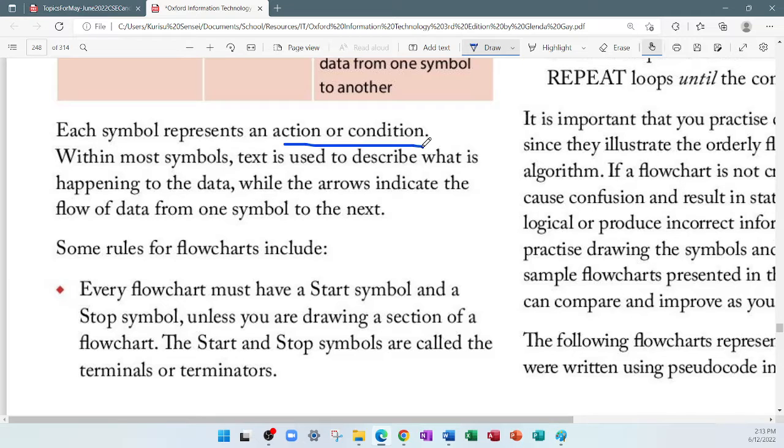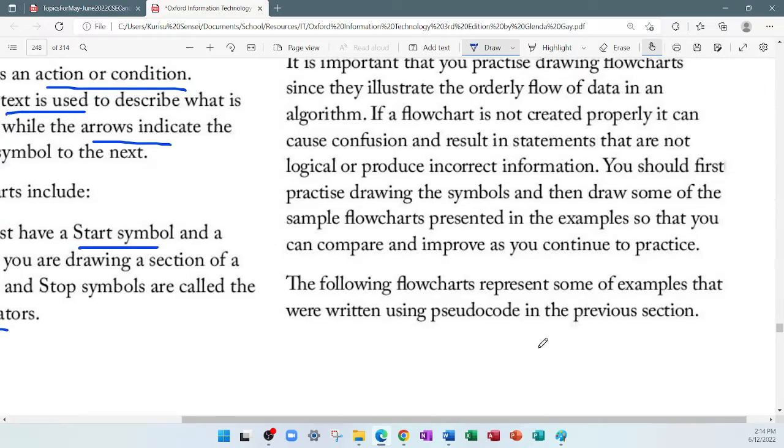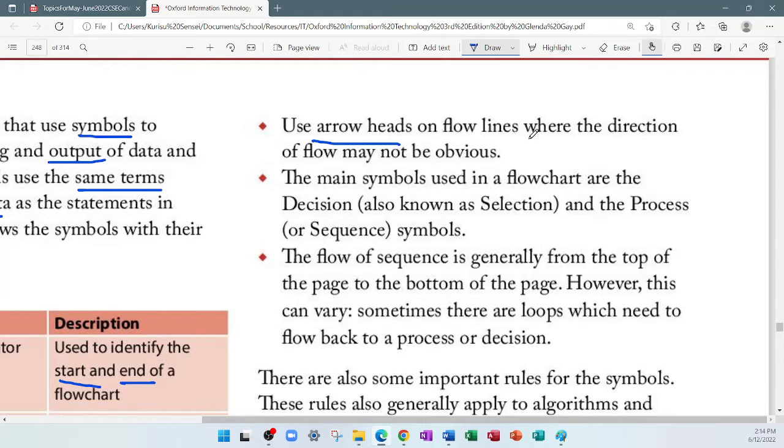Now each symbol represents an action or condition, and within most symbols, text is used to describe what is happening, while the arrow indicates the flow of data. Some rules of flowcharts include: every flowchart must have a start and a stop, just like your pseudocode. The start and stop symbols are called terminals or terminators. The arrowhead of the flow lines indicates the direction of flow. The main symbols used in a flowchart are the decision, which is used for selection, which is the if, and the process, which is used for your calculations and so on.